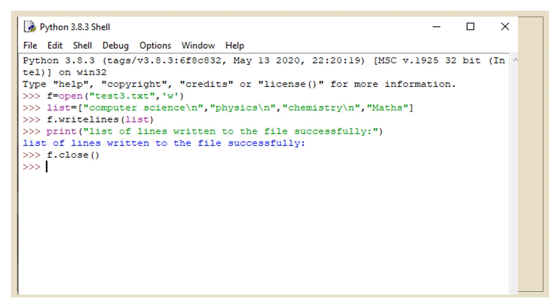See here, I have given f equals open of another program, test3.txt, which is already stored in the Python folder, in write mode. The list equals computer science \n, and physics \n, and chemistry \n, and maths, and f.writelines(list). So I made one list. In the list I have some elements, and those elements are to be written in the text file test3.txt.